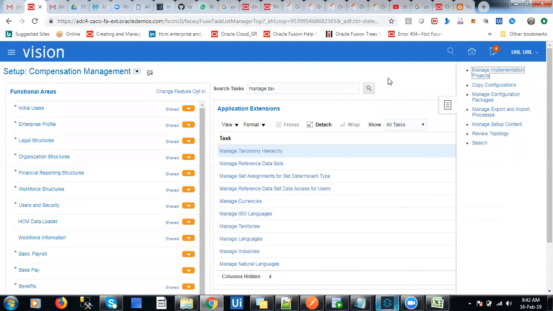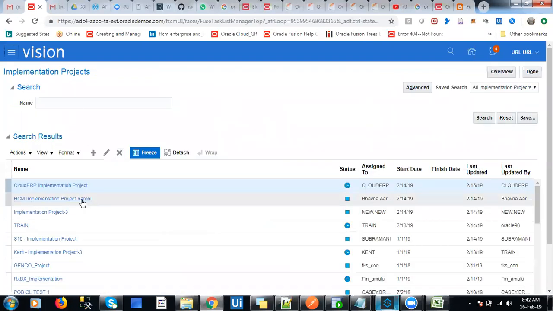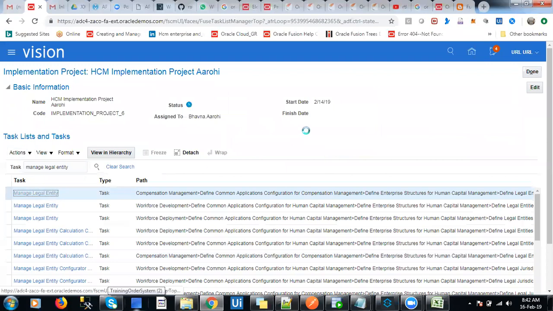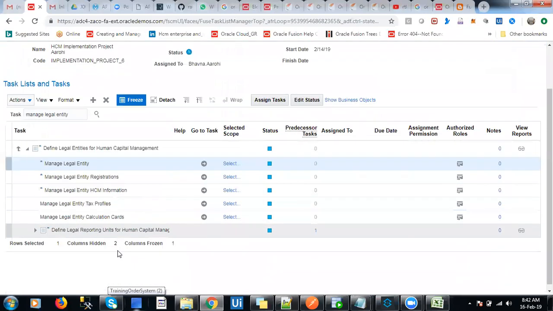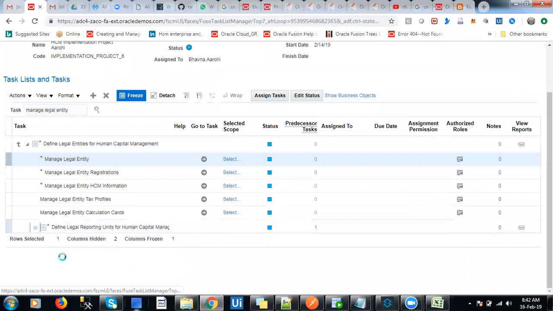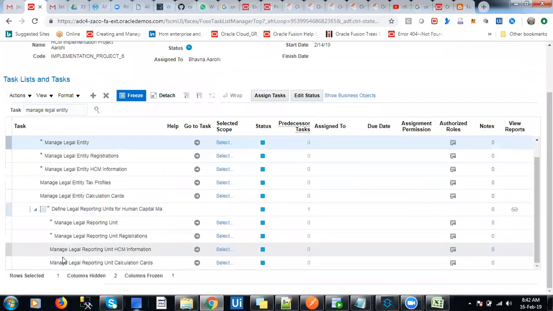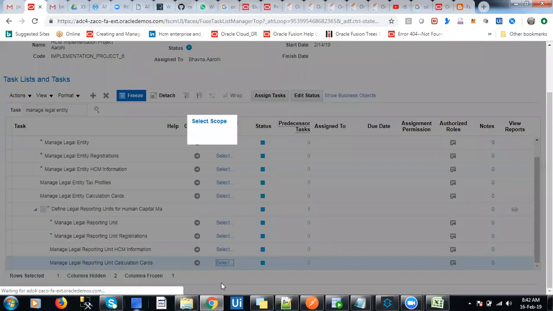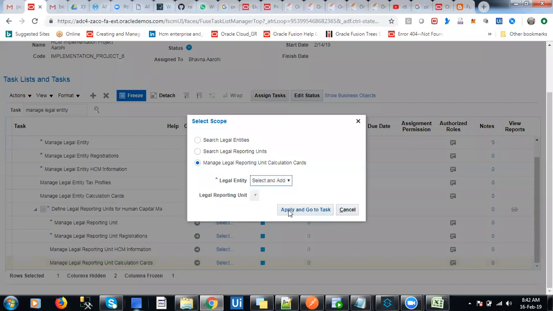Go to implementation projects. Here, manage legal reporting unit, calculation cards. You will be selecting your legal entity.